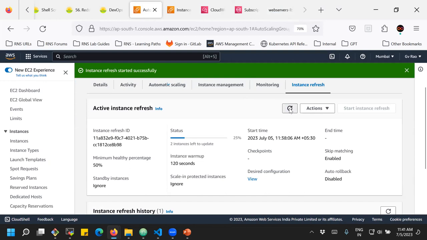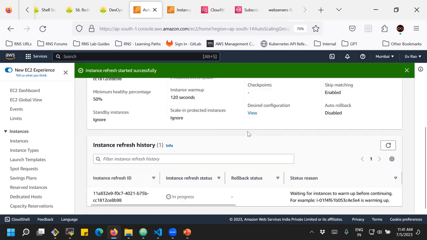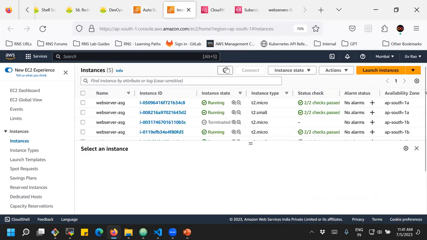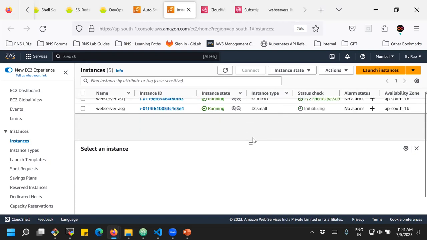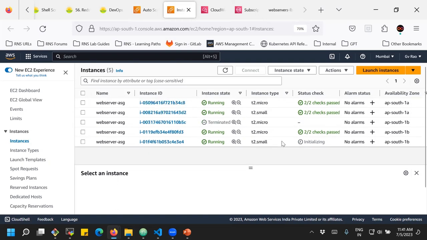That is the load balancer health check intervals, and the refresh. If you observe that, yes, it has started, 2 instances left to update, 25% it is taking. Still that 1 instance is in progress. And if you observe the instances section, okay, 1 more instance is also launching, but we'll see the terminations finally. Wait for that.